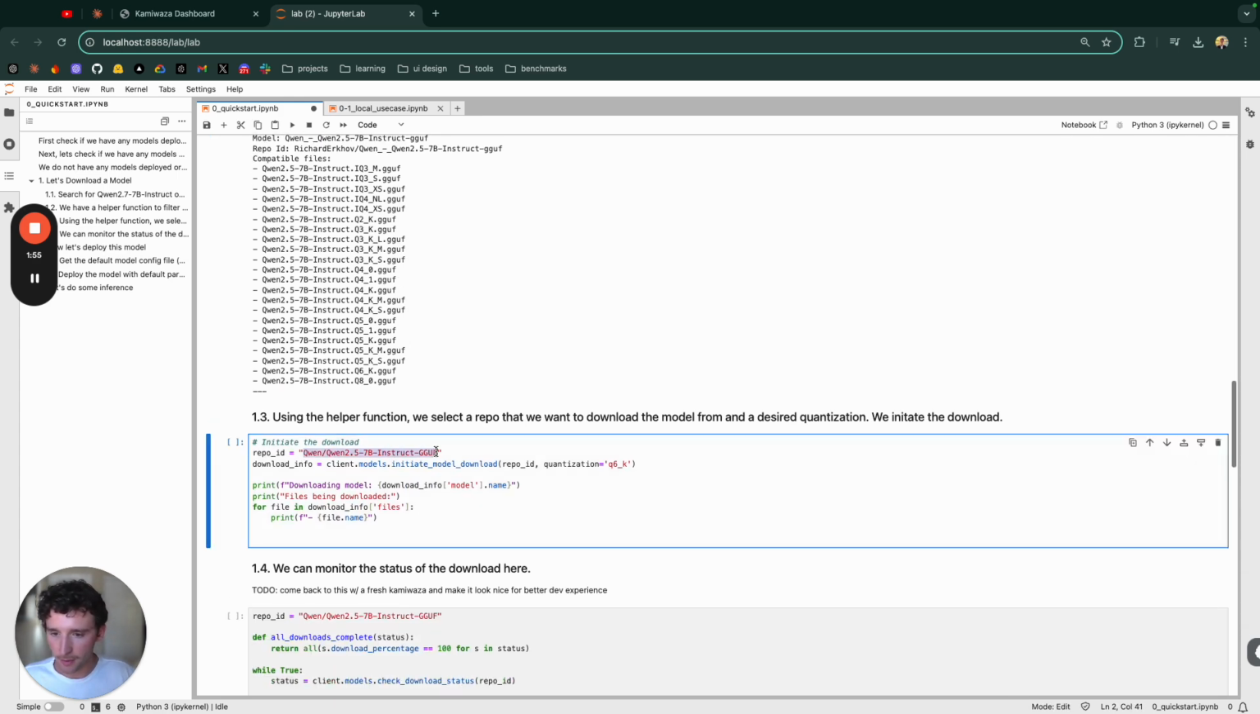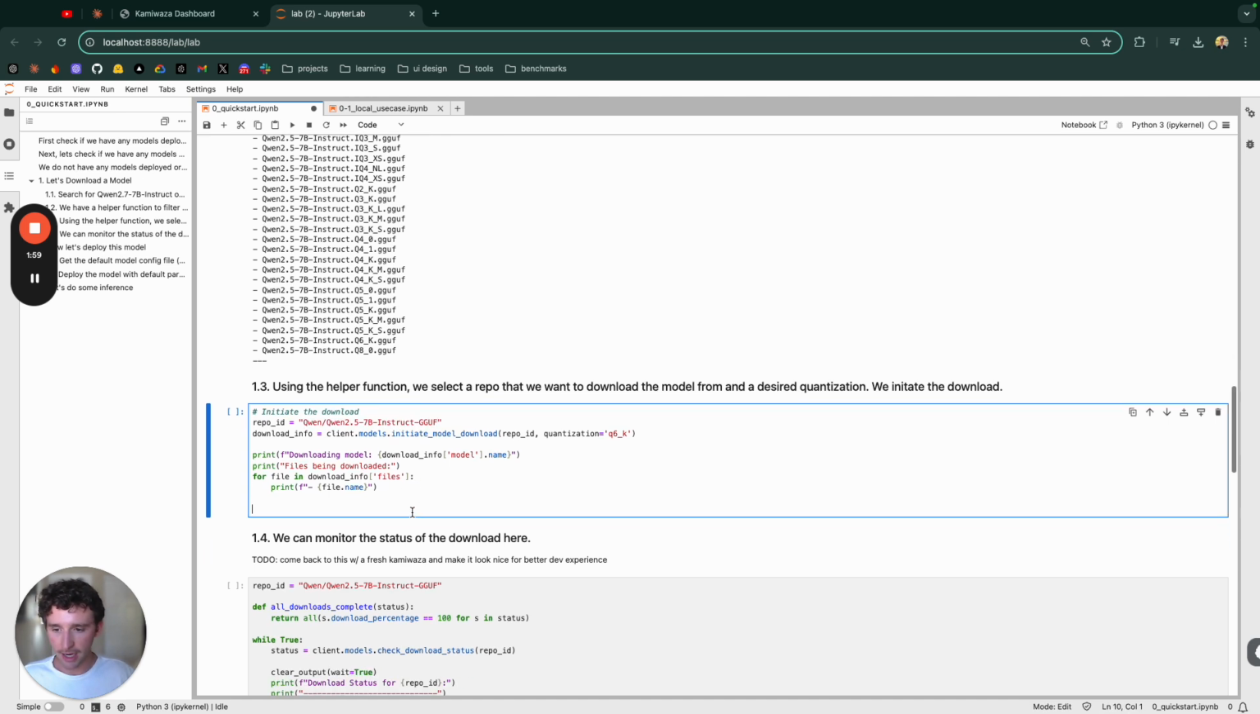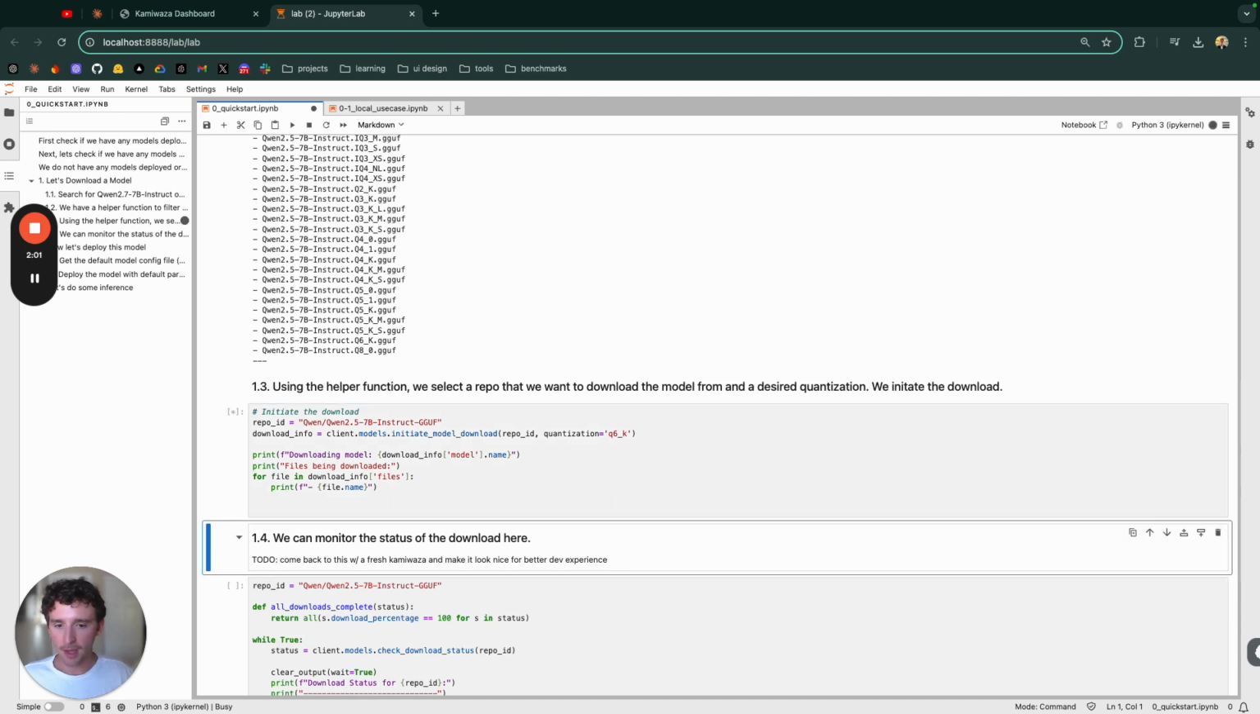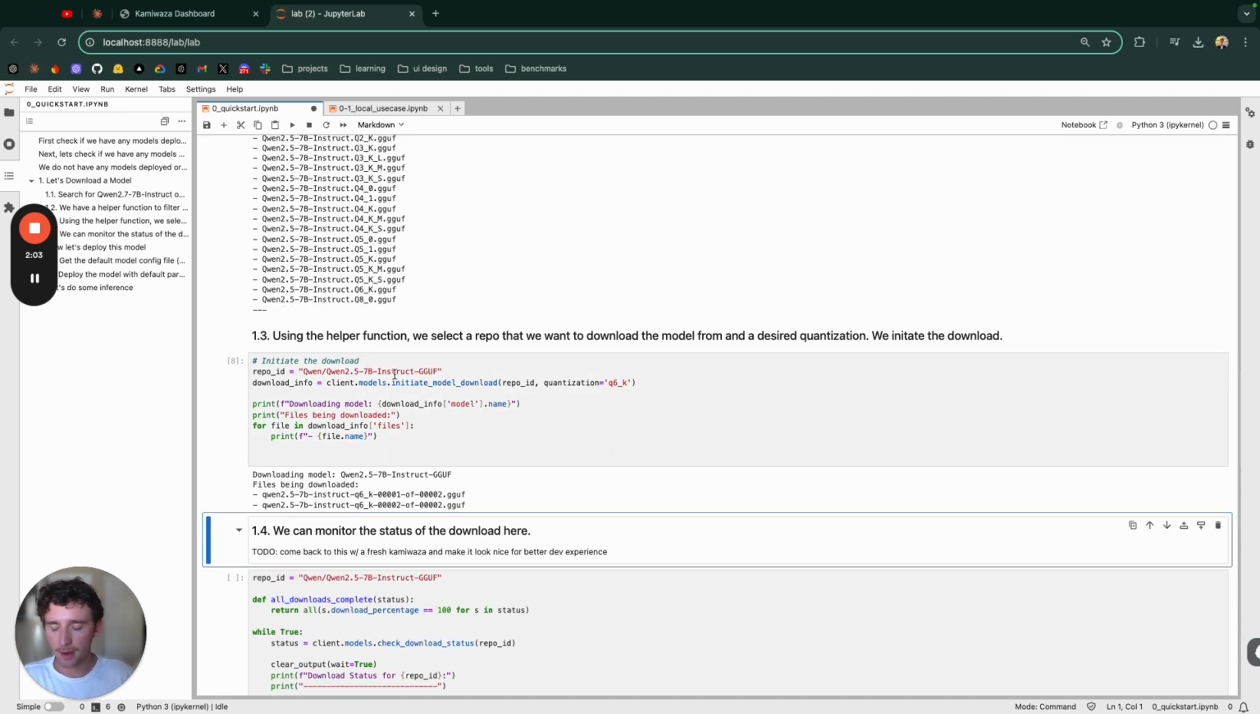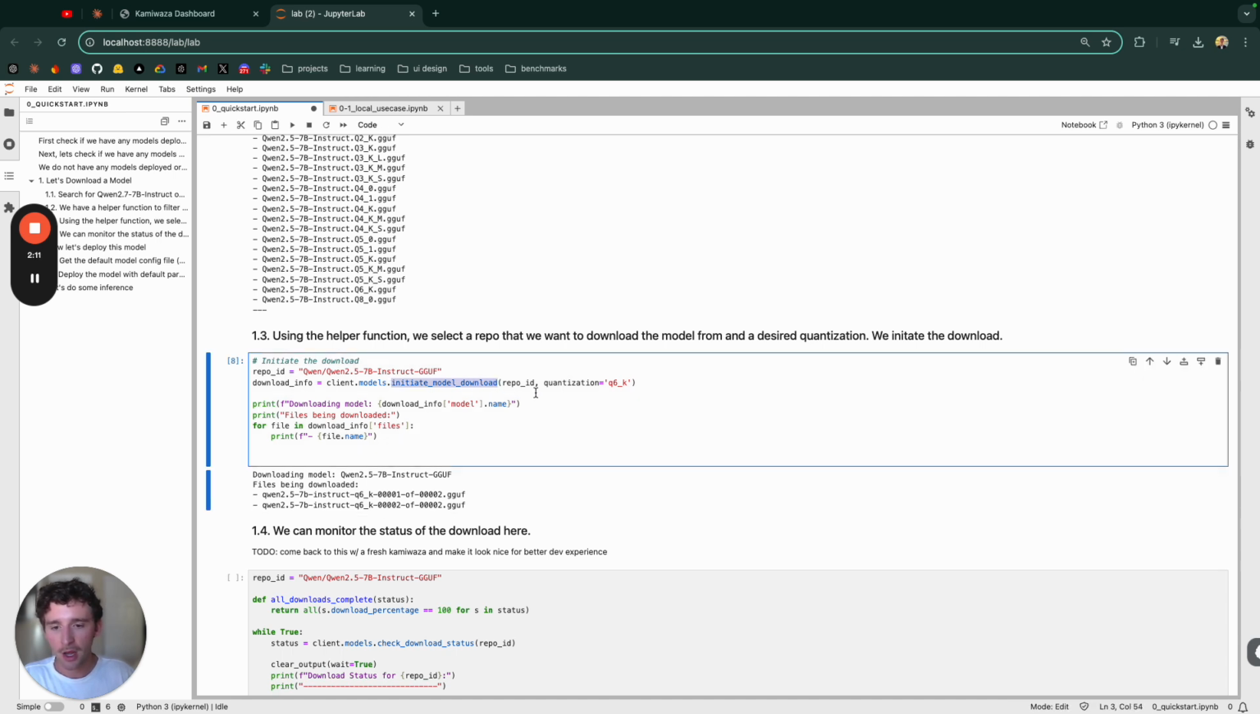I already did it, but we will plug that in down here, and then we can initiate the download of these files. And we do some opinionated decisioning on the back end right now of the SDK. So when we initiate this model download, you're going to give it the repo ID, and then you're also going to give it an optional quantization parameter. Right now, this has a priority order. It'll go like 6, 5, 3.